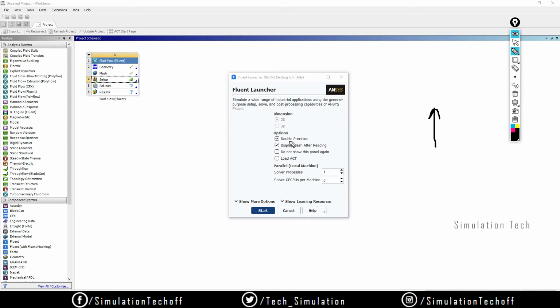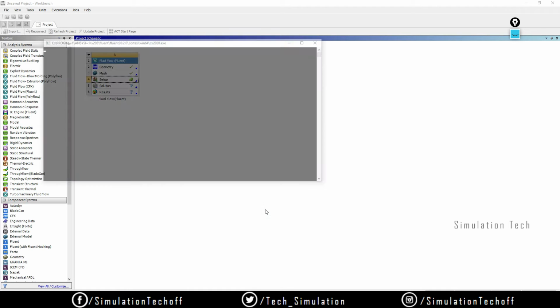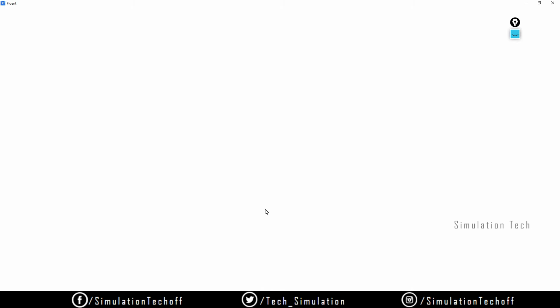I'll just enable this. So there is an option to shift over from 2D to 3D. By default, we only create a 2D structure, so there is no other way to shift over to 3D. That is why this option is hidden. Once this option is selected, just click on start. Fluent will get started within a minute.